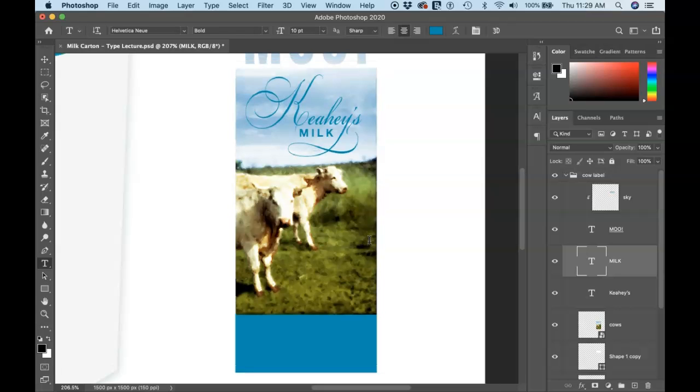All right, so I'm going to pause the video there, and when we resume with part 2, I'm going to focus on area type and adjusting the leading within an area type box. And then we're going to turn this whole thing into a smart object and place it on the side of the milk carton to make it look like a part of the package.